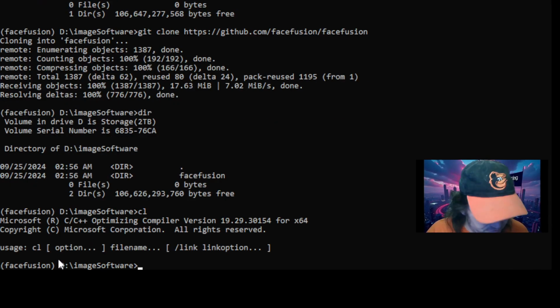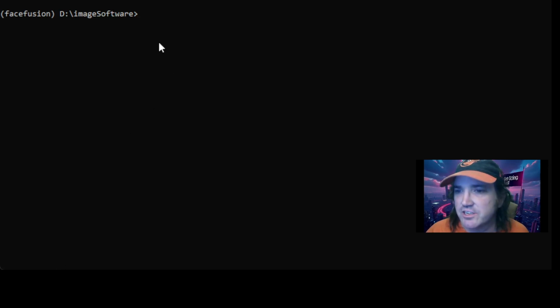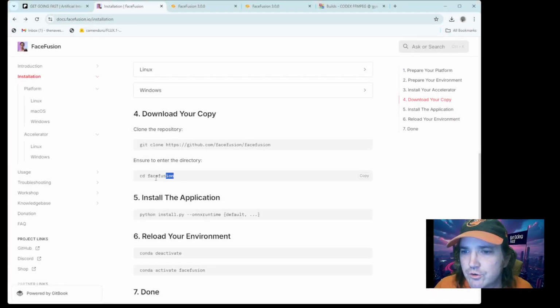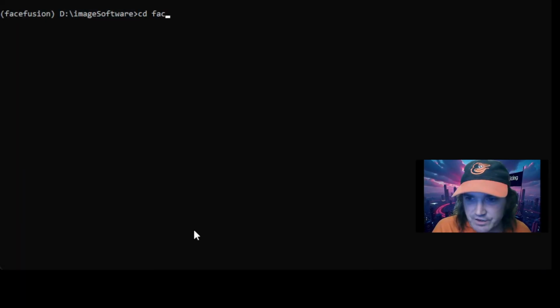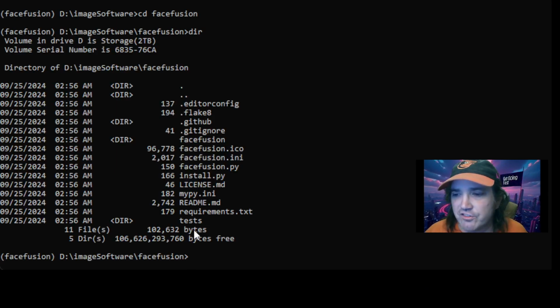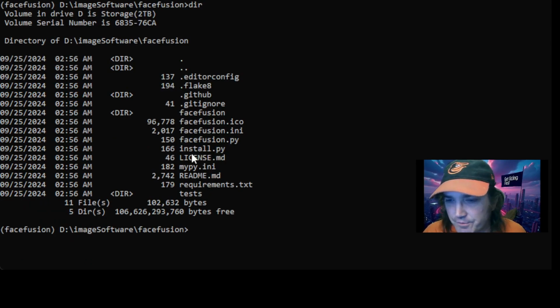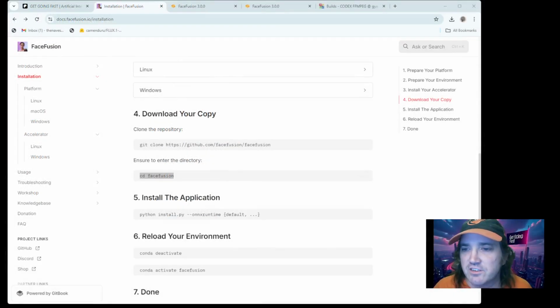We're still in our virtual environment. We type CLS to clear the screen. Now what it wants us to do is go into the directory and then install it. So first let's go cd Facefusion. Okay, now we type dir, you can see we've got all of this stuff here. So we're going to go back up. Now it's the installation. So install the application.